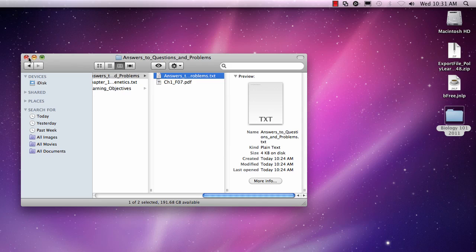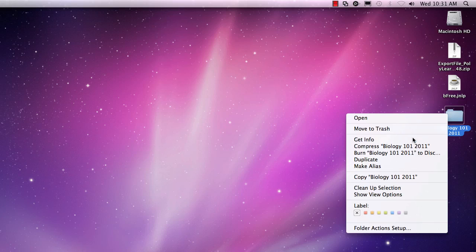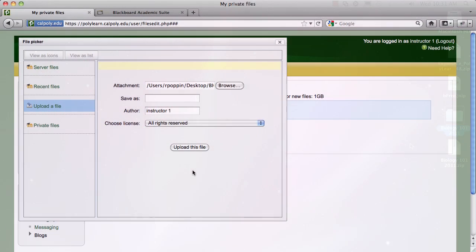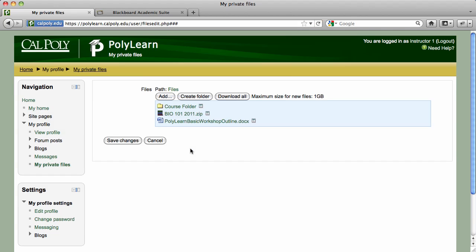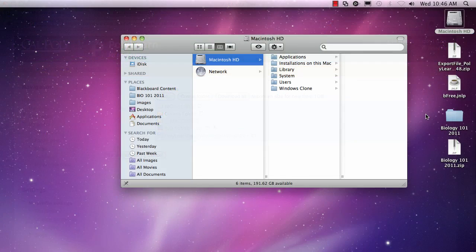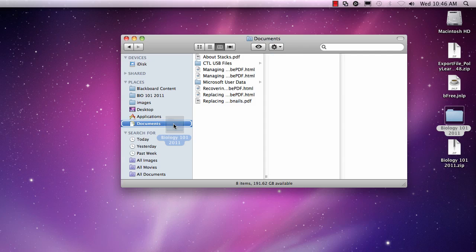Compress, i.e. zip, the topmost folder of your course folder structure that you have just created, and place this compressed zip version on your desktop as well. Open your PolyLearn course and upload the zipped folder into the My Private Files area of your PolyLearn course. Then, unzip it. When you're done, drag the folder that you created of your course materials, currently on your desktop, into your personal computer's Documents folder for safekeeping and back it up to an external drive or a CD-ROM disk.